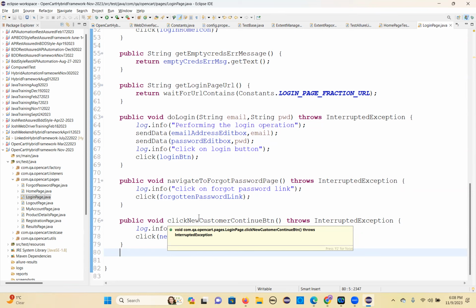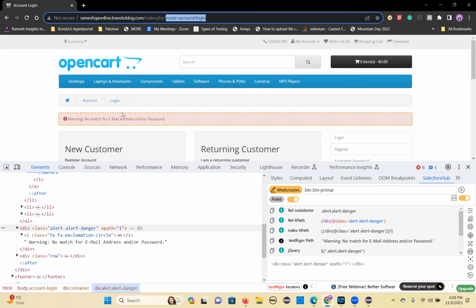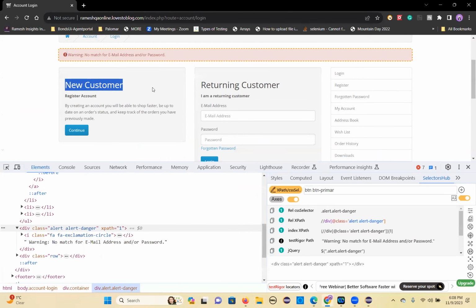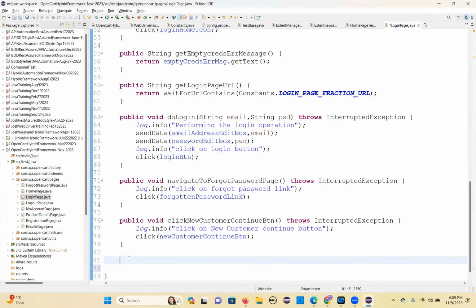Okay. Now let's see. Yeah, this is done. This one is done. And now we need to verify whether these are present or not, whether these exist or not, and whether this breadcrumb exists or not. I want to check, so I need a Boolean method. So is new customer header exist? Is returning customer header exist? Is login breadcrumb exist? You can write like that, right? So just build those methods. We already wrote them, but let's build the same thing.